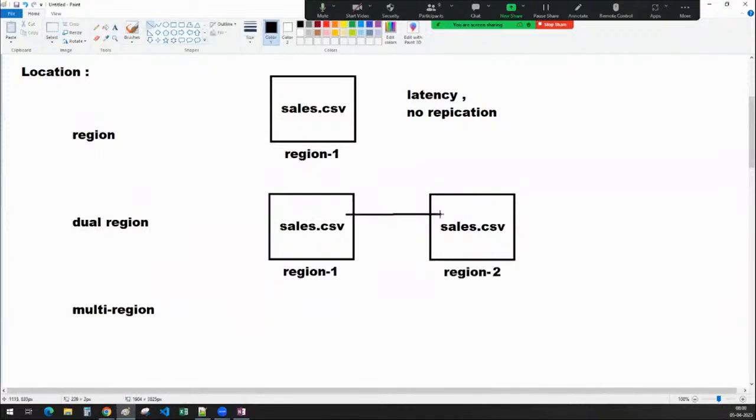Okay, it is replicated to one more region. What is the advantage, sir? If region 1 fails over, or if region 1 crashes, your data will be available all the time. Your data will be available from this region too. So this is the advantage. This is what I am calling replication.